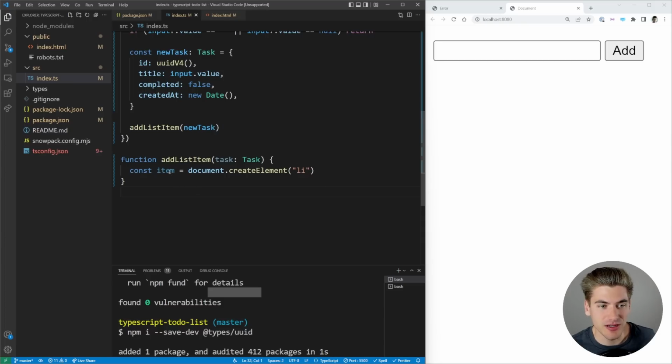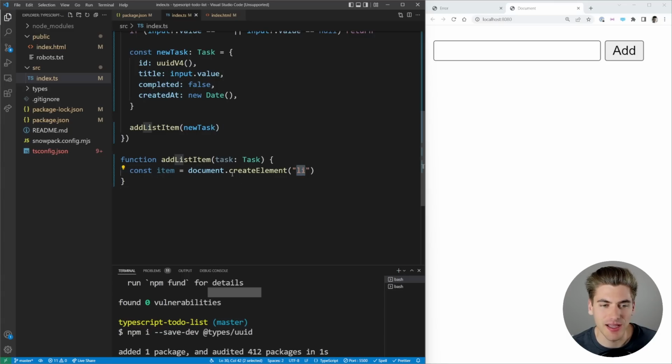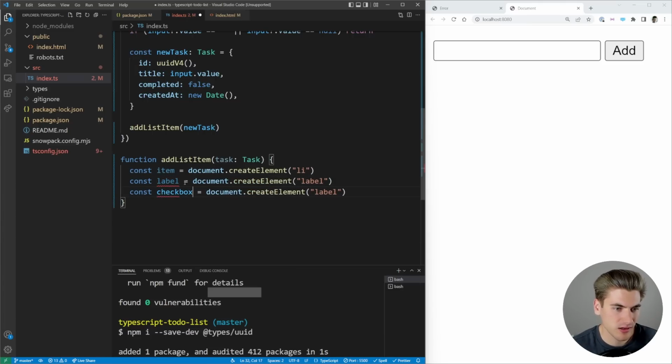And the reason it's returning an HTMLLIElement is because TypeScript is smart enough to know that we passed an li into createElement, so it knows that this should be an li element being returned, which is really handy in my opinion. Now, something else that I want to do is I want to create a label. So I can say the label is document.createElement of label, and I'm also going to create a checkbox as well, and this is just going to be an input. And we want to set the type for our text box here to checkbox.